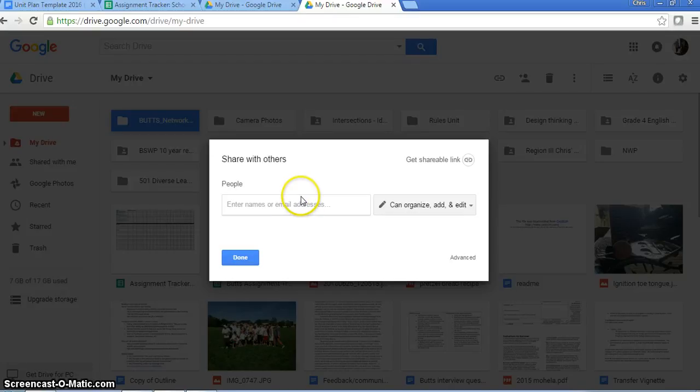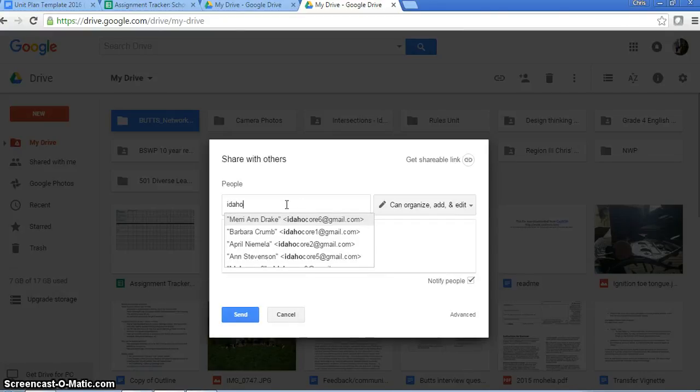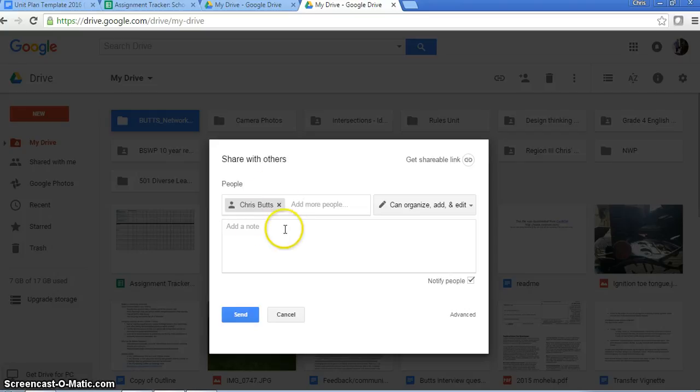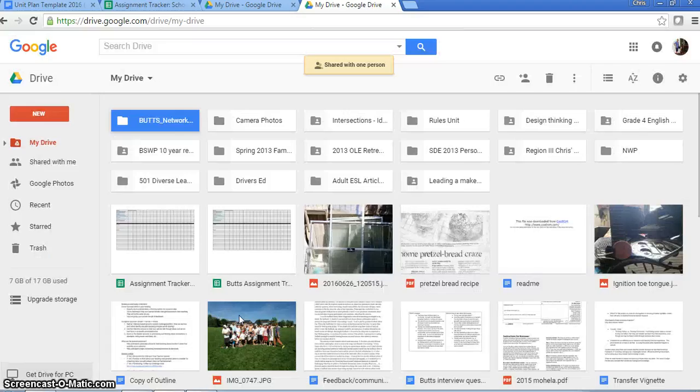The name or email address of the coach that you share it with is going to change depending on the region that you live in. And rather than read all of those off now, I'm going to ask you to contact your coach about that to get that information. So right here, I will enter idahocore3@gmail.com. This is only going to pertain to some teachers and coaches in the state, so don't just blindly copy that. Put in your coach's appropriate address and click Send, and it will share it with them.